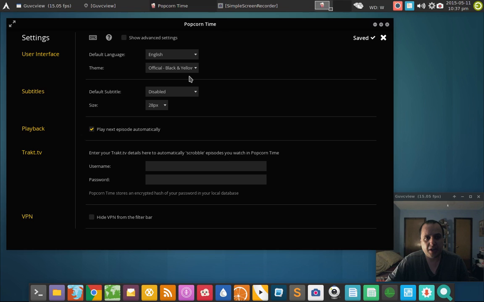It's not that bad. Black and yellow is actually not that bad. Actually, I'm going to leave it there. Subtitles, if you want to see it or not. So if it's in a different language or English is not your language, you want to read it, that's where you go. Playback: play next episode automatically if you're watching a TV series.